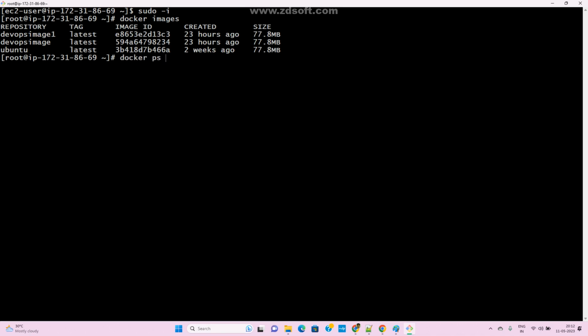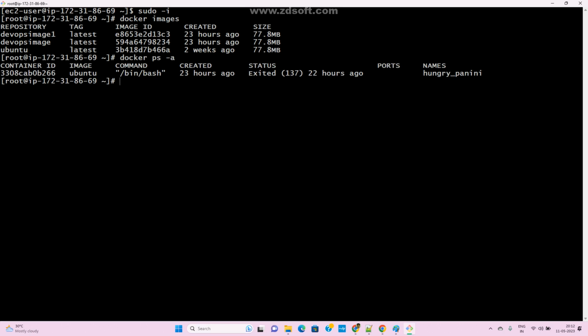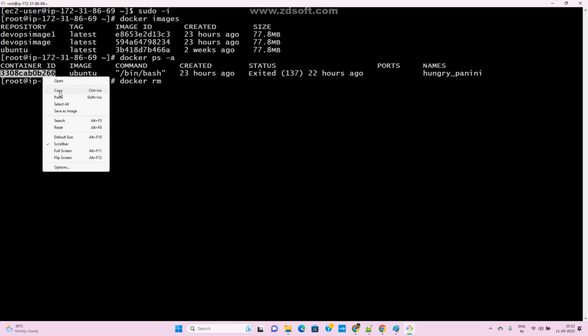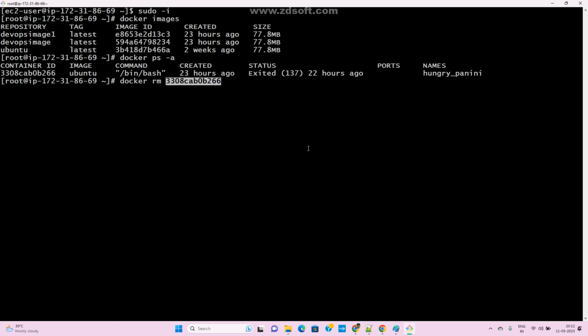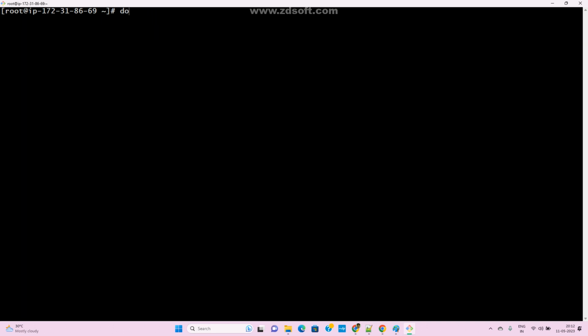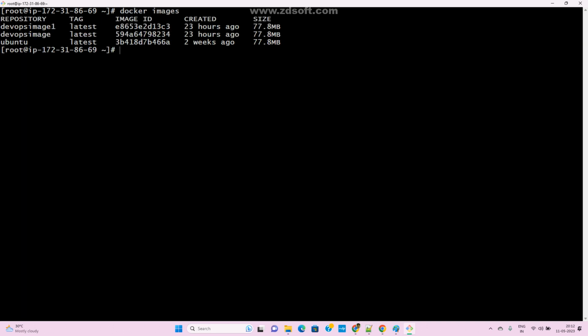Docker ps -a. Let me remove all images. So docker rm, and I am giving my image ID. Okay, so docker images. Now how to remove all images? What is the command? Tell me anyone. Docker rmi -f, yes.